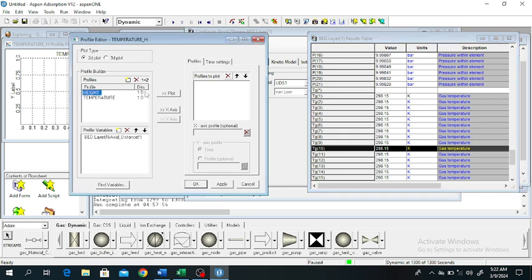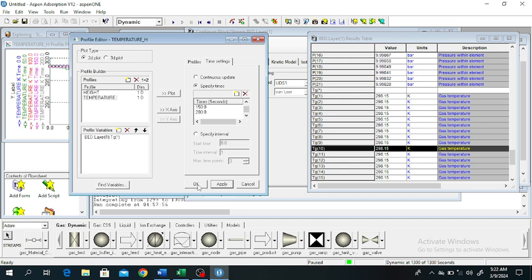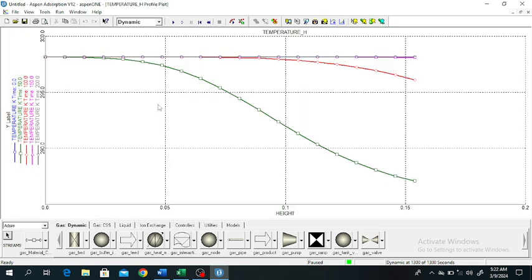Okay. Gaseous temperature. The height is on the x-axis. Temperature is on the y-axis. And this is the timing axis, so at time 0, specify time. Click on this. Suppose I want it for 200, so 0, 50, 100, 150, 200. Apply. Click on OK. Okay, maximize this one.